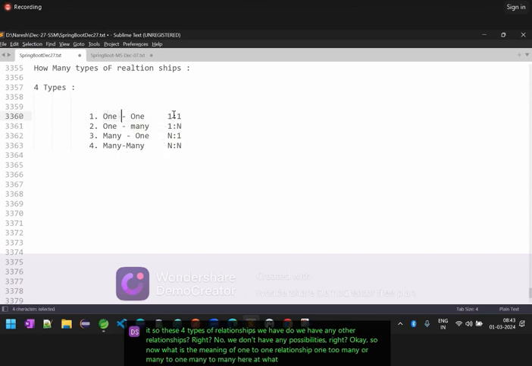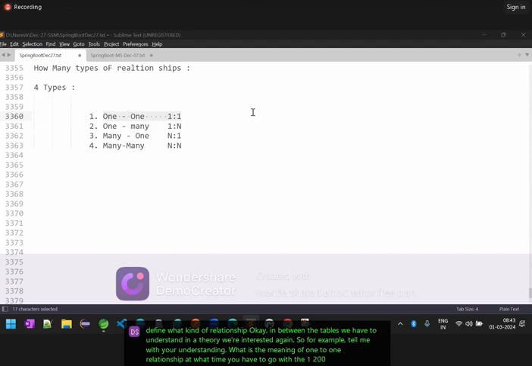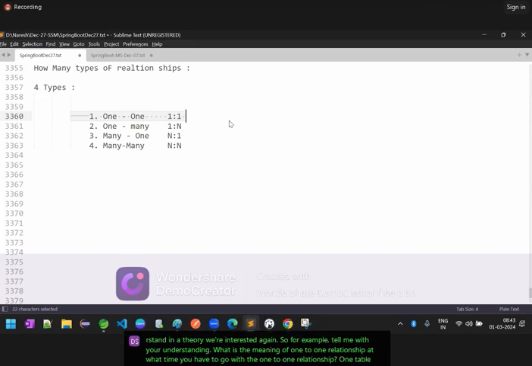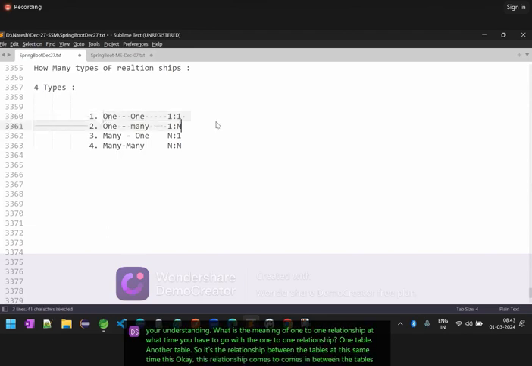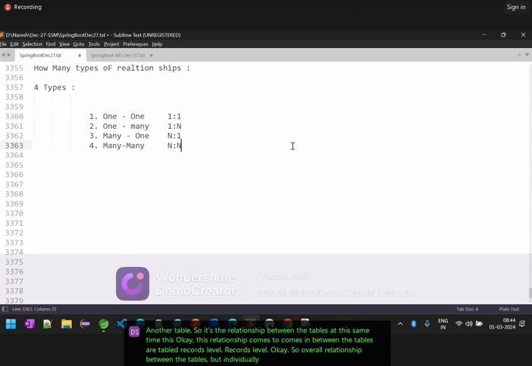At what scenarios are you going to define what kind of relationship between the tables? We have to understand it theory-oriented again. So for example, tell me with your understanding, what is the meaning of one-to-one relationship? At what time do you have to go with the one-to-one relationship? One table, another table, so it is the relationship between the tables. At the same time, this relationship comes between the tables or at the table records level. Overall it is a relationship between the tables, but individually, when you go to the nested level, the relationship is happening at the records level.